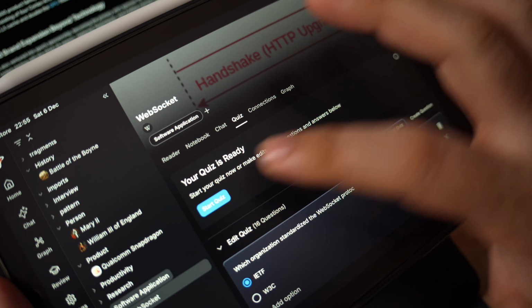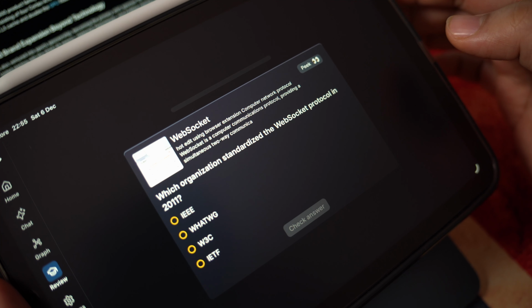NotebookLM is fantastic for documents. Notion is brilliant for structure, but Recall is starting to think with you.